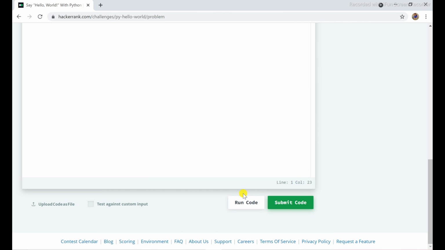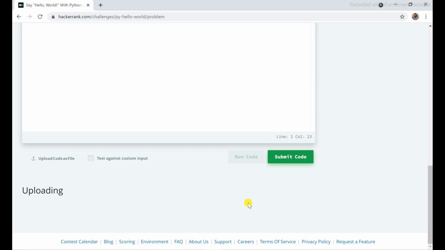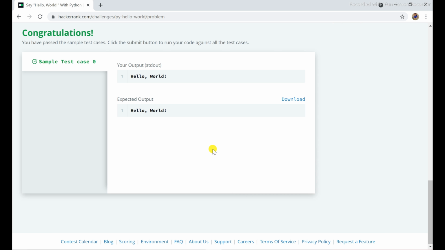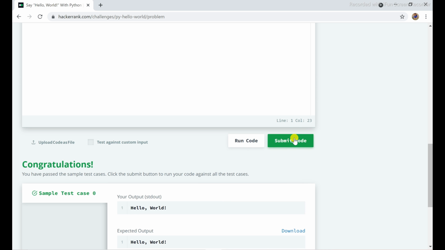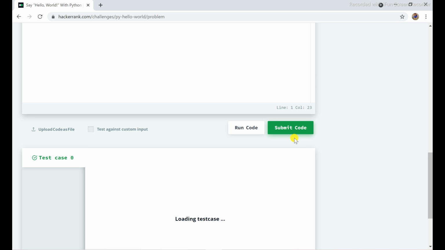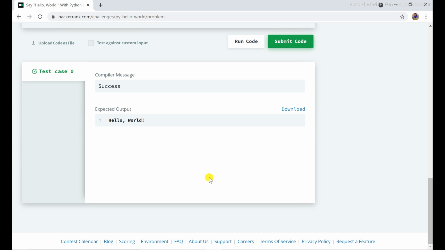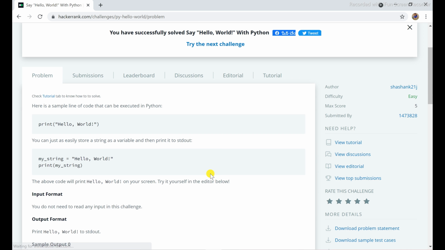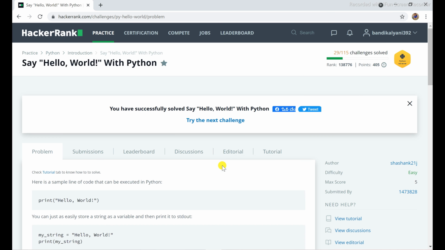Now we have to run this code. It's processing. Yes, we passed all our test cases. Now we have to submit this code. Yes, it passed all the hidden test cases also. In this way, we can solve a Hackerrank problem.